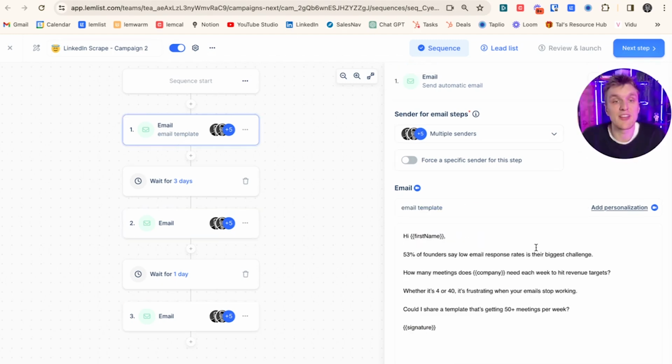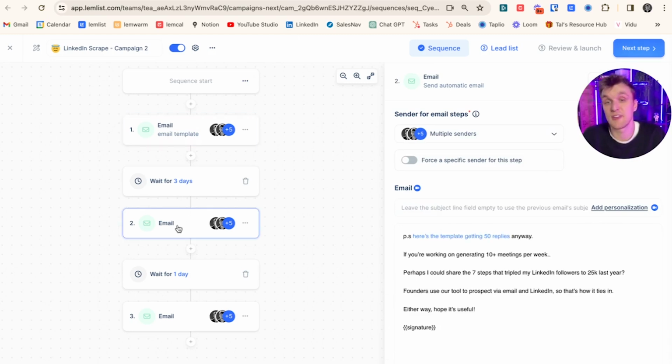Second one, very briefly, is just focused around low reply rates. And it's about sharing a template that gets to 50 plus meetings per week. And then I share the template anyway. And I say, if you're working on generating 10 plus meetings per week, perhaps I could share this founders' user tool to prospect via email and LinkedIn. By the way, I hope it's useful. So that's the overall structure.